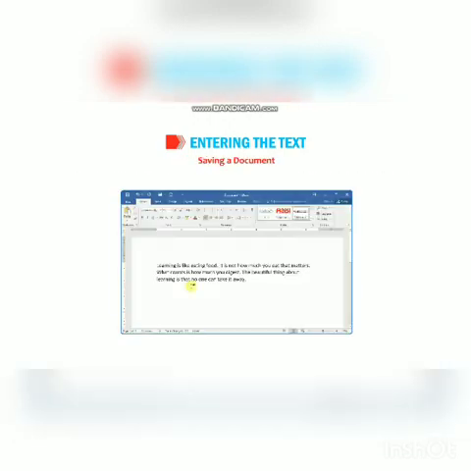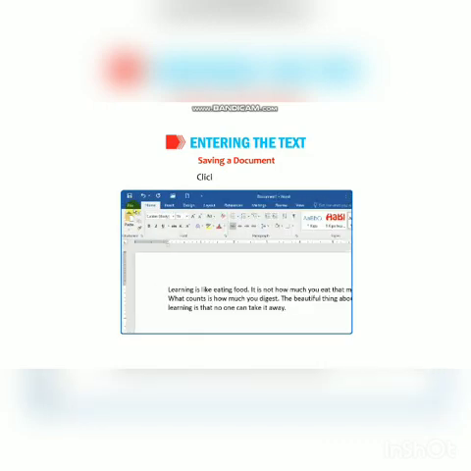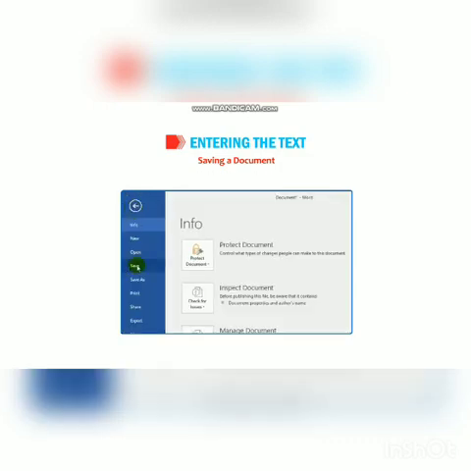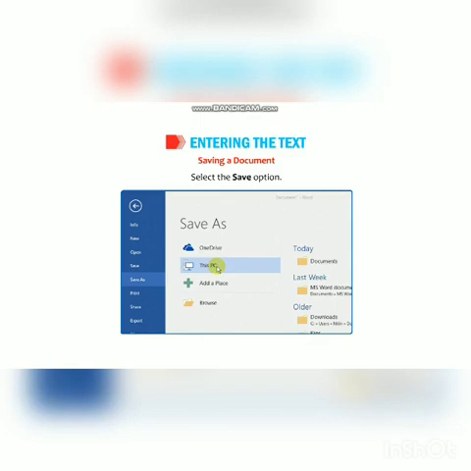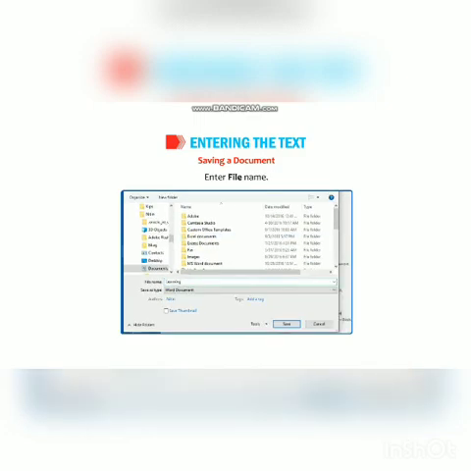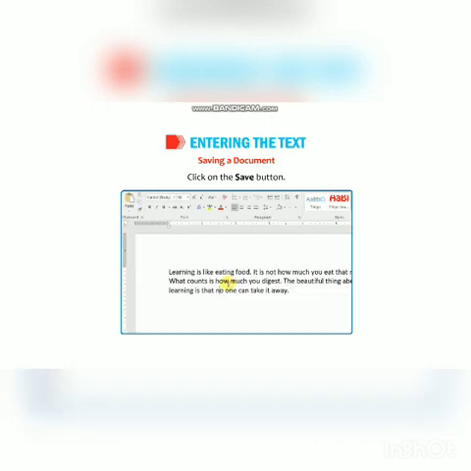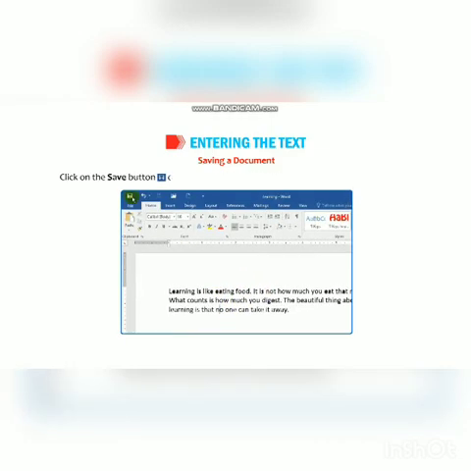Okay, let's know how to save document now. Number 1, click on the File tab. Number 2, select the Save option. Number 3, enter file name. Number 4, click on the Save button. Students, there is a quick tip for you. Click on the Save button on the Quick Access toolbar or press the shortcut key Ctrl+S.